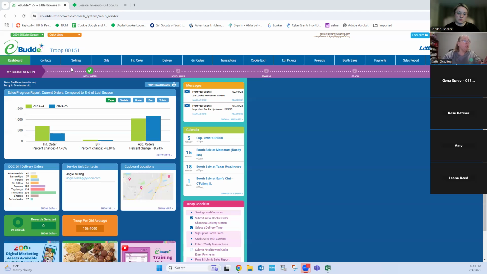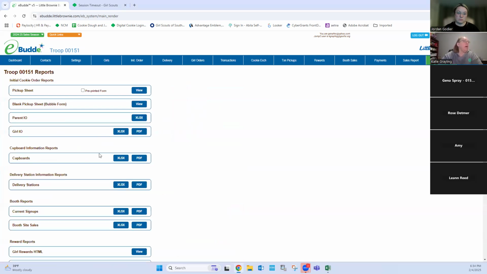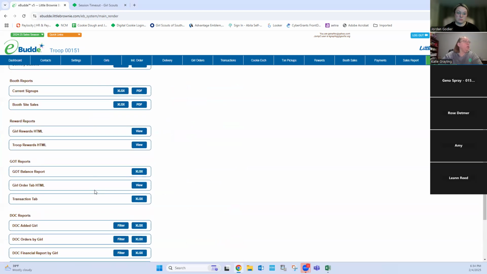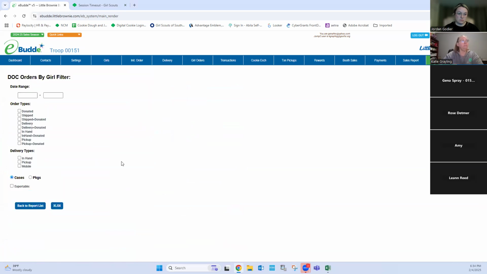So when you're in your troop, this is going to be your troop dashboard. You will go over to your reports tab. In the reports tab, you're going to scroll down to the DOC reports. The report that we suggest everybody use is the DOC orders by girl. You will click the filter button.